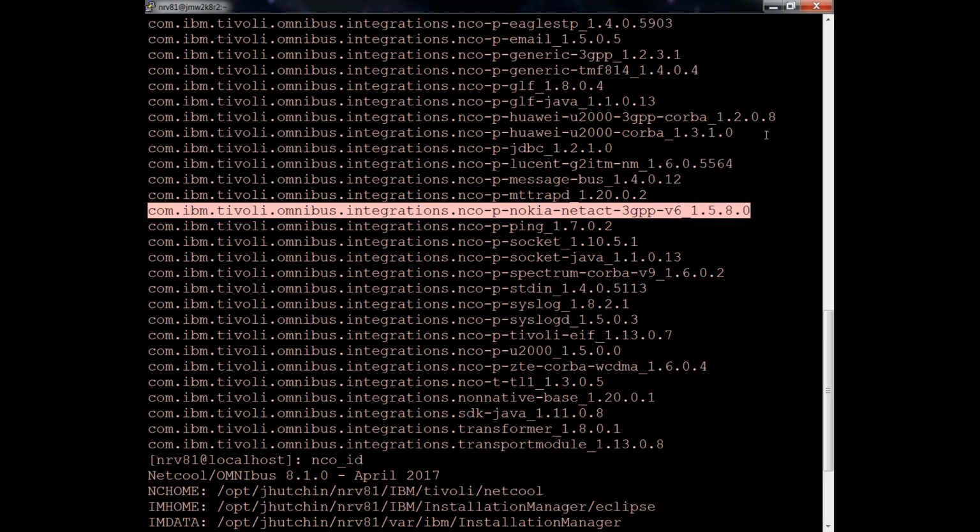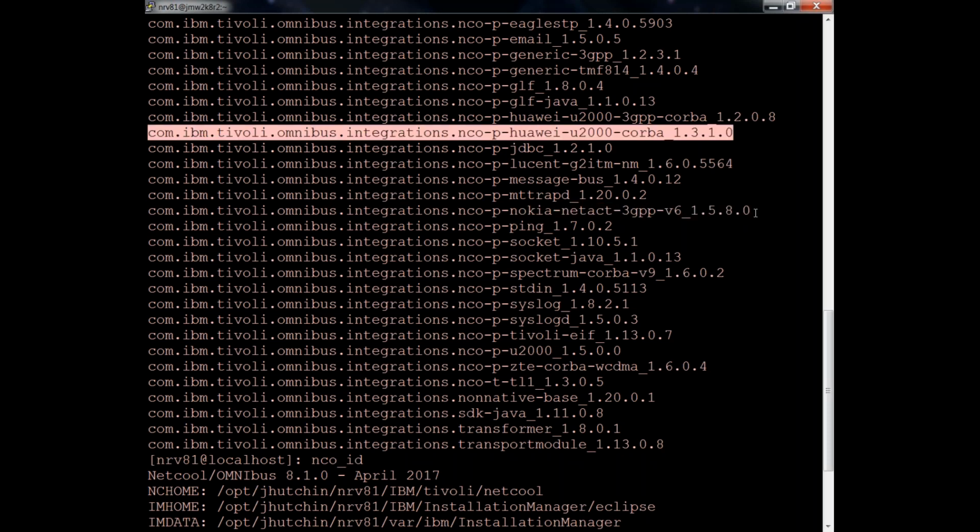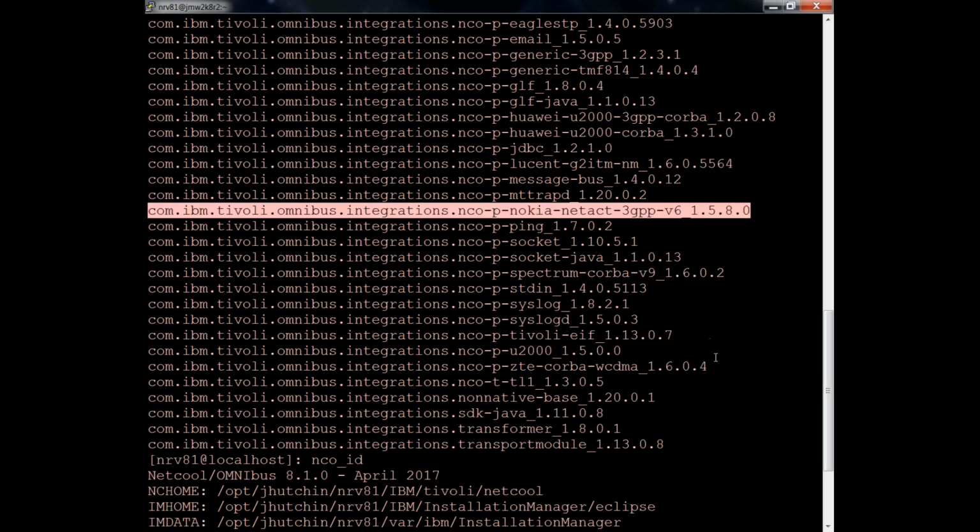I don't think I've got any test fixes on this, though. Unless Nokia NetAct is one. So for the NetAct probe, that means the probe installed in this system is version 5 with revision 8. Okay, fair enough.